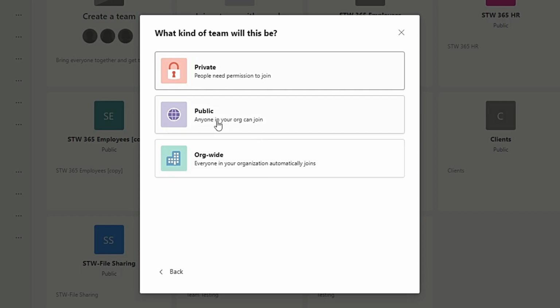So what is the difference between public and org-wide? In a public team, even a member who is not part of your organization but whom you added as a guest can join. But if you are creating an org-wide team, then only members from your organization can join this team. And this is how you can differentiate public and org-wide, and if you want a totally private team, then you can use private.